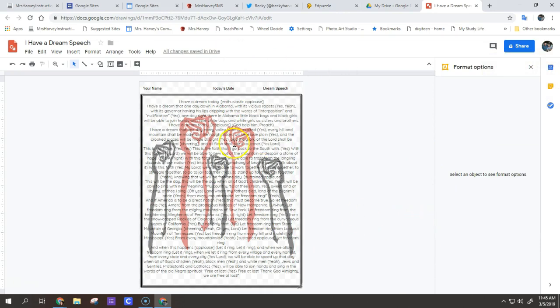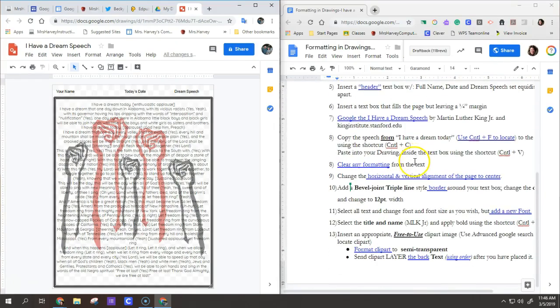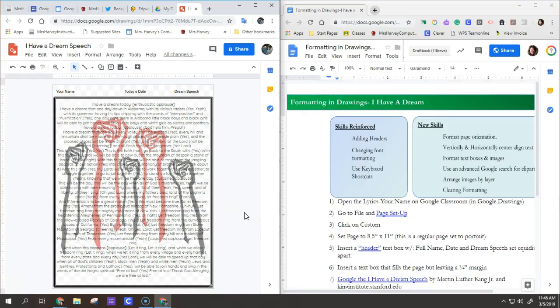You're going to make sure that you've spell checked and you've gone through your list, be sure that you've done everything, and then you're all set to turn in on Google Classroom.